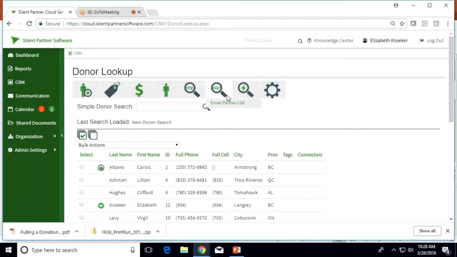This has been set up for the national team. So for those of you that are interested in having it for the administrators, please feel free to either contact myself or contact Joe with Silent Partner, and we can just help you set this up. But under this, my company shared searches, you can click on email partner list.